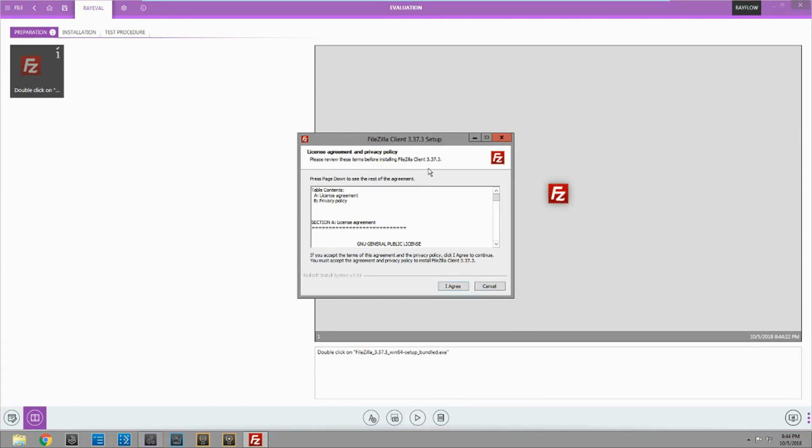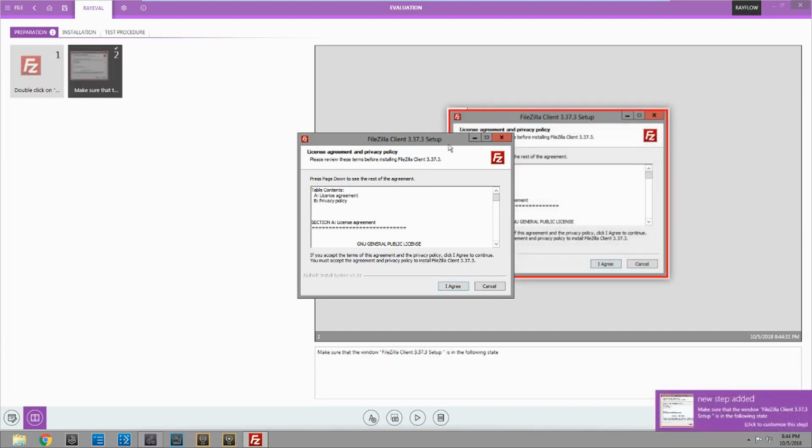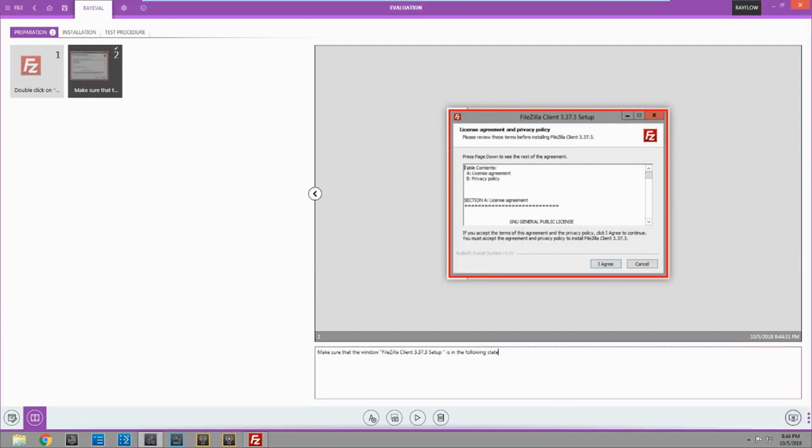So with RayEval, the automatic setup to make a new step is you click the center button, do that, and there you go, we actually get another step. It creates new text with it each time. For instance, this one I just did the window screenshot, so it puts down make sure the window FileZilla client is in this following state. If we don't like that, we can actually change that. There you go, and then that'll be the new text for it.